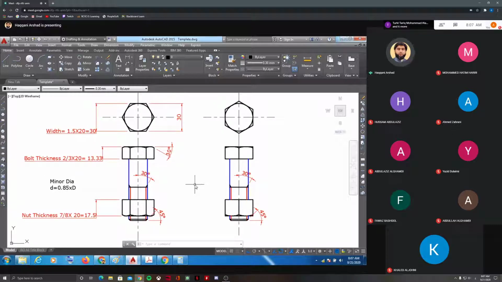Okay, this is the construction of hexagonal bolt and nut, and you must remember the formula like width 1.5d, bolt thickness 2 by 3d, nut thickness 7 by 8D, minor diameter 0.85D. These are constant, okay? This will be constant. Only D will be given to you, and based on that, we need to calculate and draw accordingly. I hope you understood this. It's clear. You have any questions?